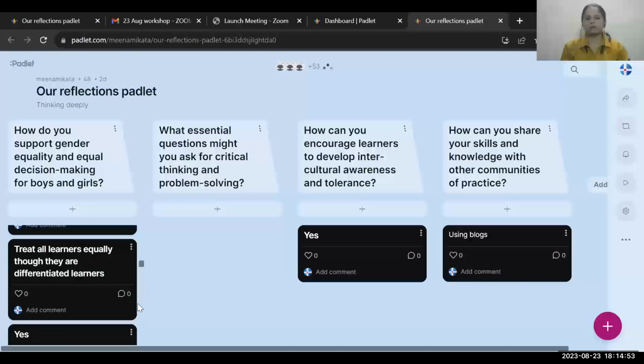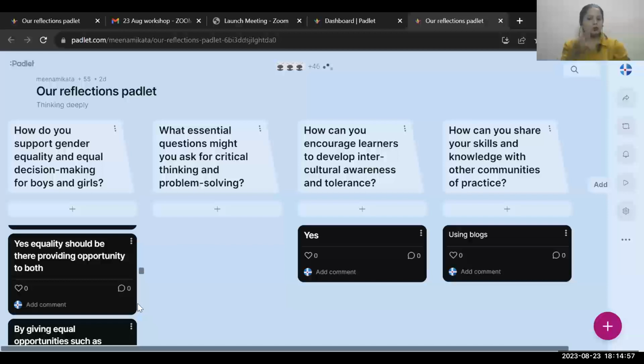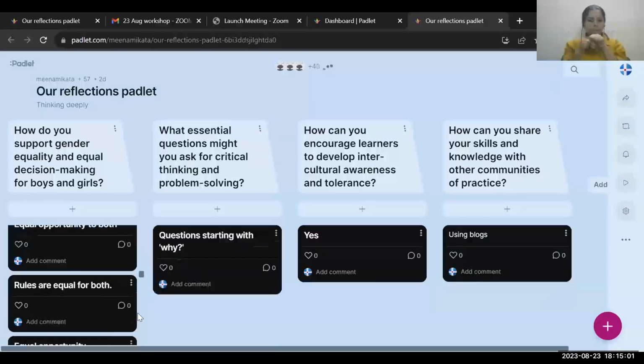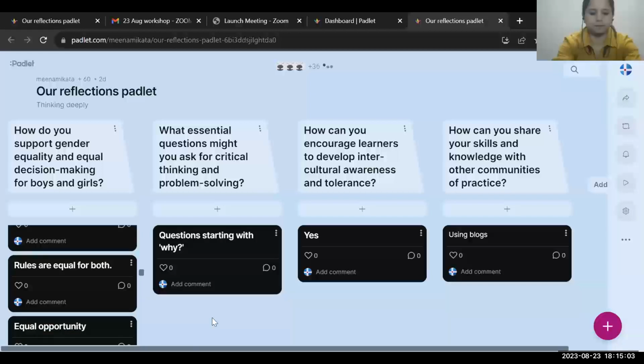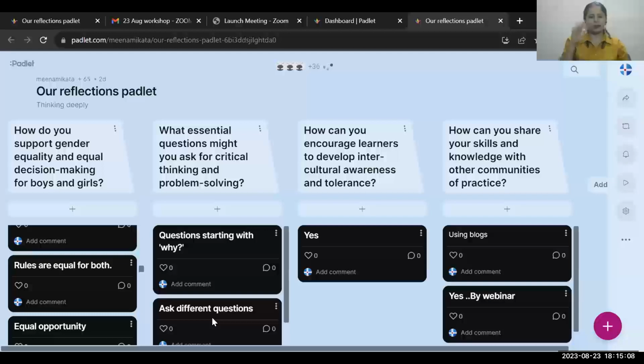We haven't yet completed this. Inclusion, using election process, okay. Equal opportunities, okay. Okay, can I request all of you to just wait and not type in for the other answers? Okay, the second one we are moving on to.